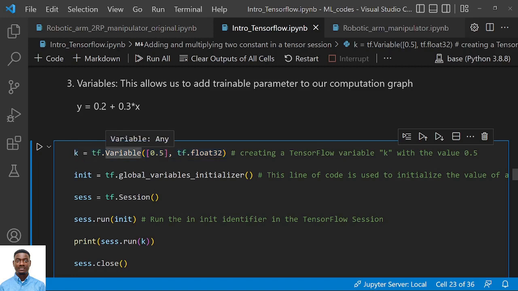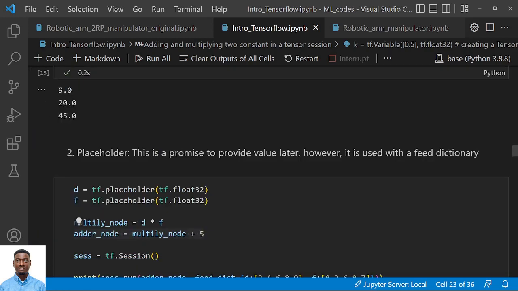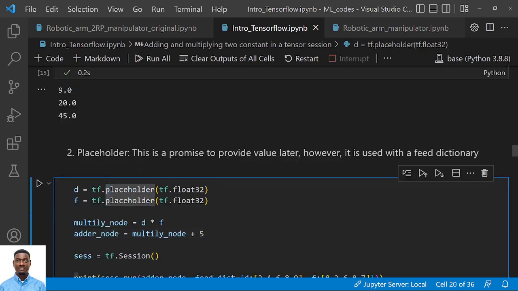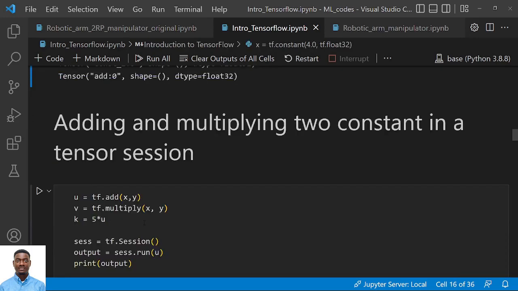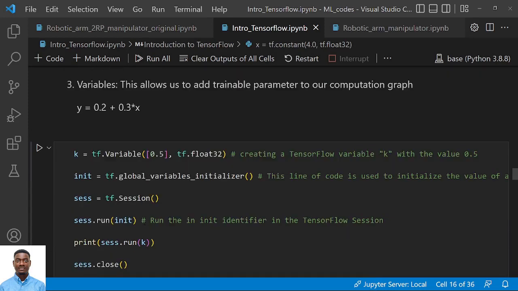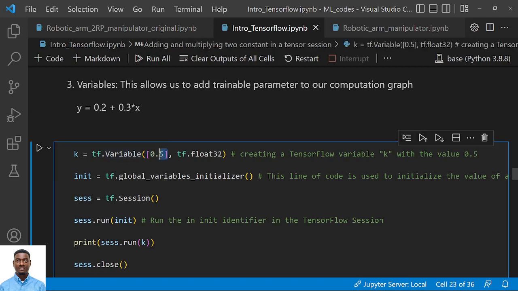Also, notice one thing about the variable TensorFlow data type. The V is capital, unlike the placeholder where the p is small letter and the constant where the c is equally small letter. For the variable tensor data type, the V is a capital letter, so it's tf.Variable, and in parentheses, the first position is the initial value that you are giving to your variable. Now your variable must have an initial value.